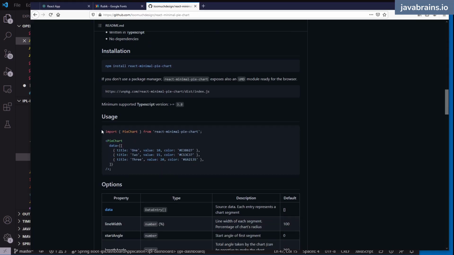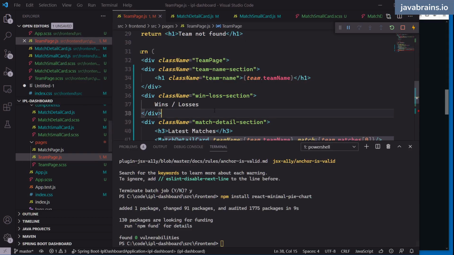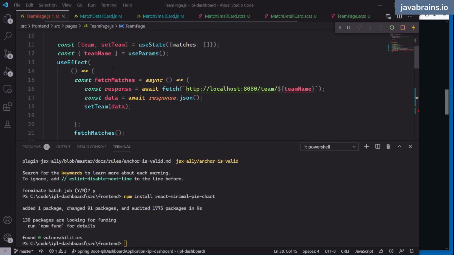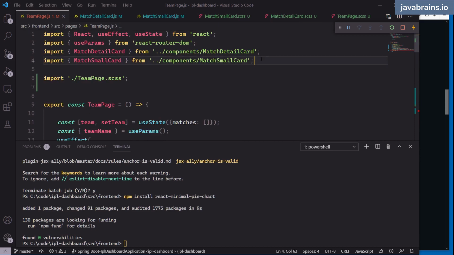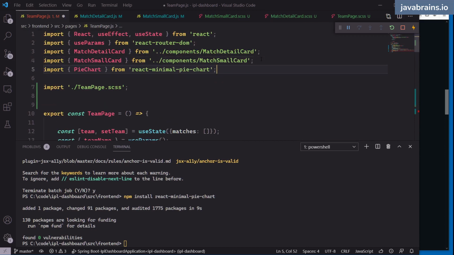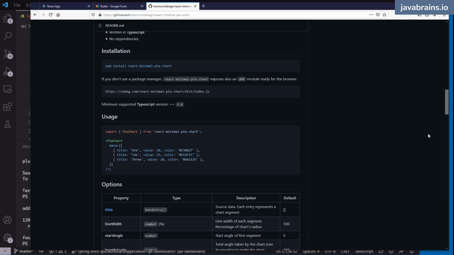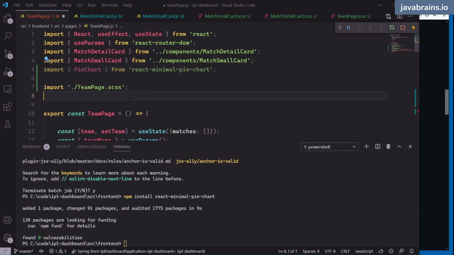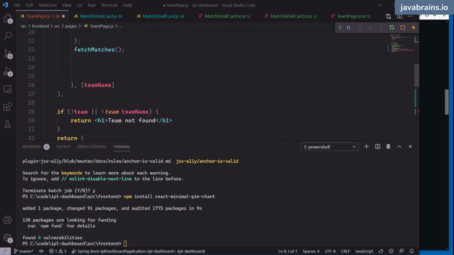Okay, it's installed. I'm just going to copy the usage of this thing. And it's not ideal, but I'm going to stick it into the team page. Ideally, what we should be doing is creating its own component for the wins versus losses, but I'm just doing it for now. Maybe you can send me a PR with this separated out into its own component.